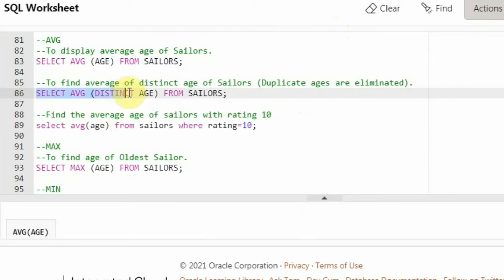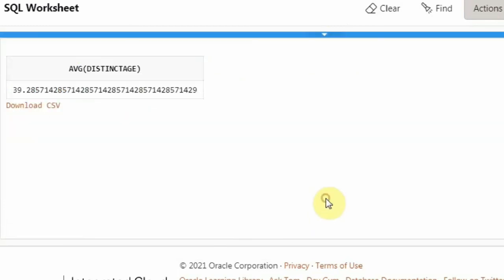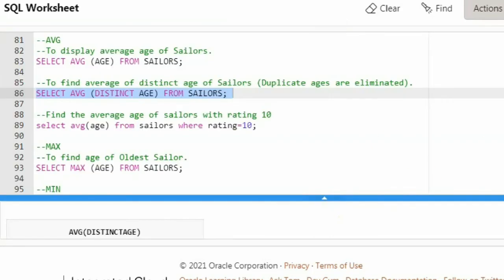Okay. So now I am applying this average function on the distinct ages. Okay, so the average is this. Fine. So this is regarding the average operation.